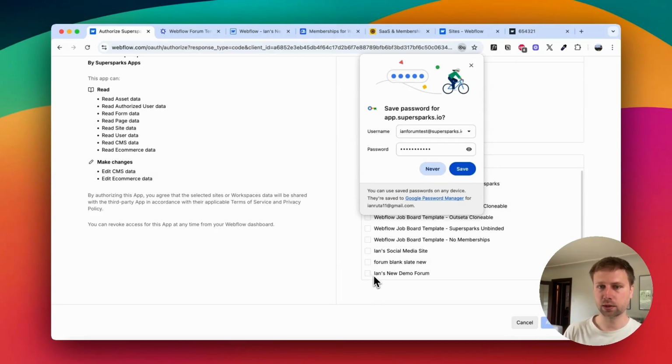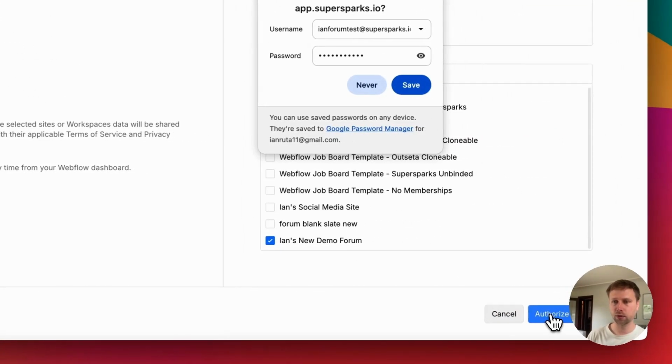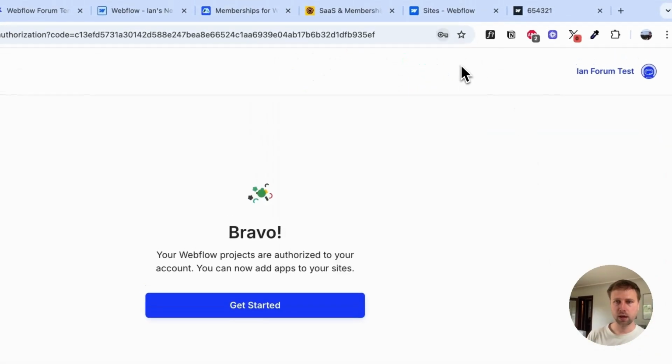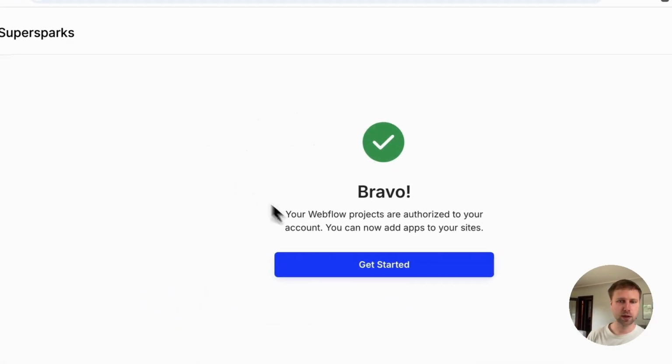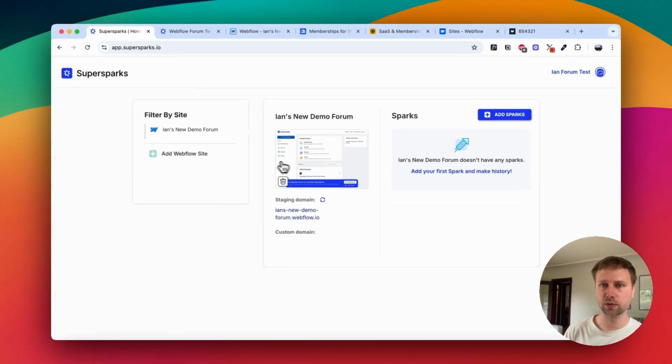And then after that's done, I can get started authorizing Supersparks to the new project that I just created from the template. So it's this one right here. I'm just going to check this and then click Authorize App. And then after that's done, it should redirect to this success page. And then if we just click Get Started, we should be redirected to the home page right here.